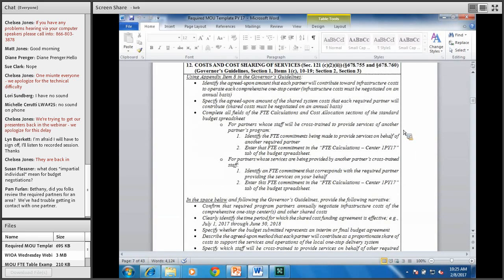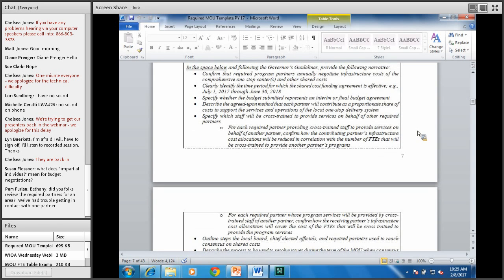And the thing I want to also highlight here is that there are new descriptors for making FTE commitments that relate to cross-training. And Mike Baker is going to walk you through some examples in an actual spreadsheet in just a little bit. But I just wanted to point out in the MOU template that there's some more explanation about how to do that. So when you're filling out the FTE calculation spreadsheet, you can look at the MOU template for just a little more guidance and see how it all fits in. And then hopefully the spreadsheet corresponds with the narrative that you put in the actual MOU template.